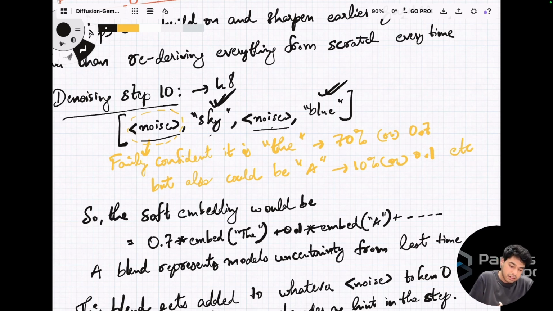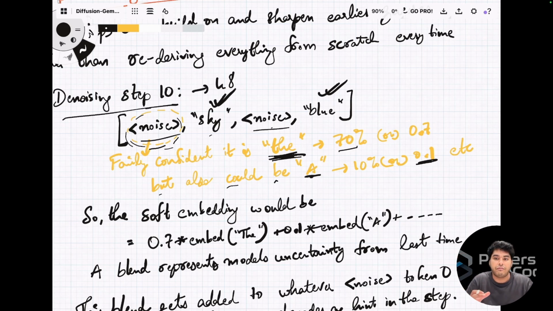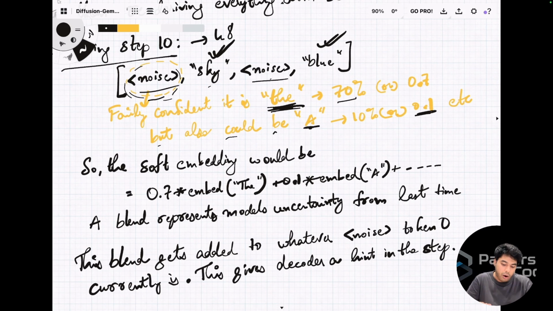What happens is, for this noise token, the model is fairly confident that it is "the sky is blue is", let's say that's what we are going for. So the model is pretty confident, like 70% confident, that the token that needs to come here is "is". But "a" could also be a valid word, at 0.1, etc. So there are certain tokens where the model is very confident that it is pretty much that token. So how do we convert this?